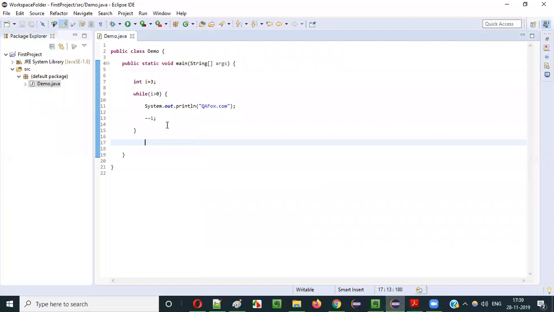What I'm going to do is, instead of printing qfox.com every time, let's say here I is equal to 0 and I less than 10. System.out.println, the value of I is, plus I. This variable I am printing here. The value stored in the variable I will be printed along with the string literal.